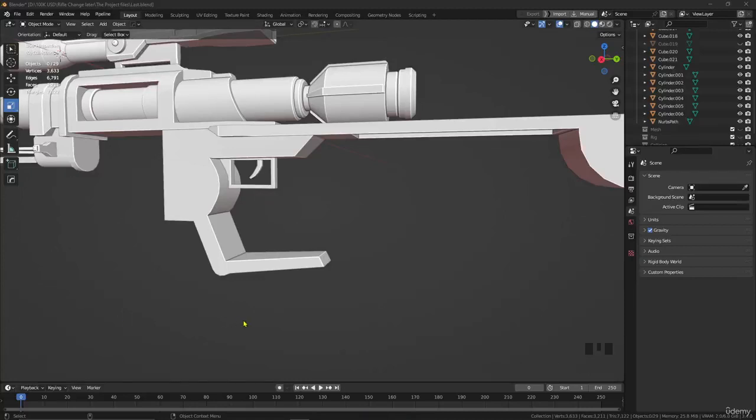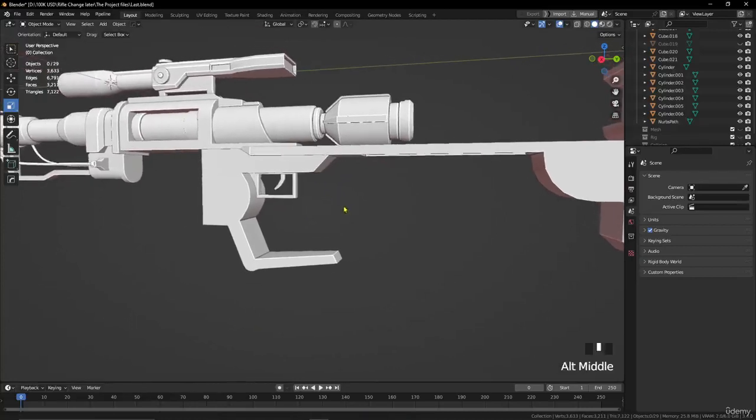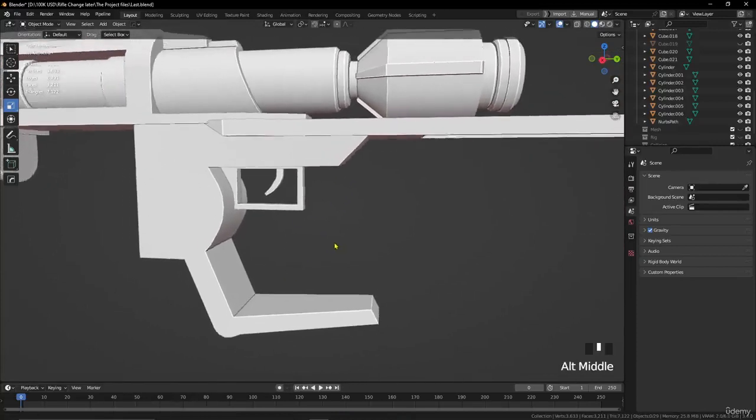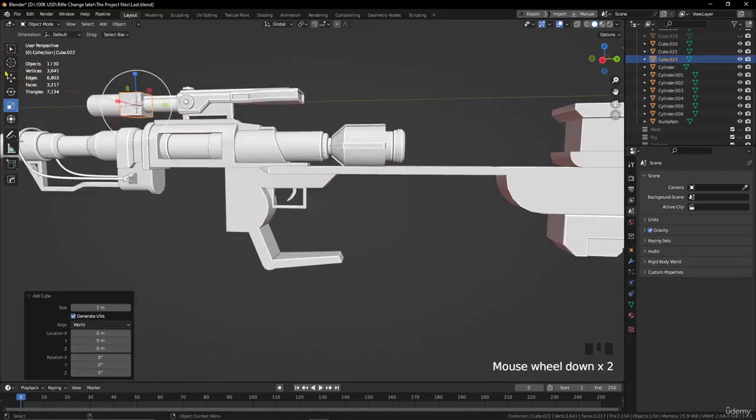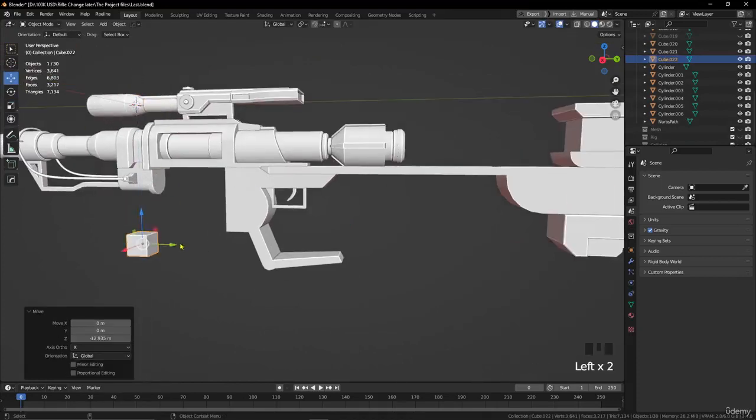Okay, hello again guys. Let's continue modeling the sniper. Now we need to make the hand for the sniper here. Let's add a cube. Let's move it like this.